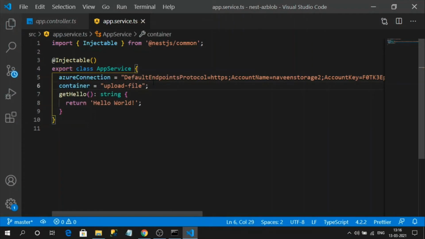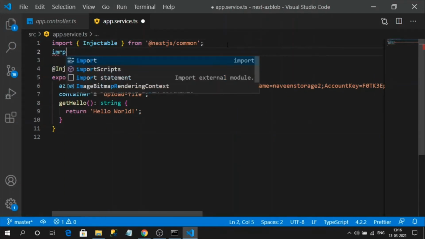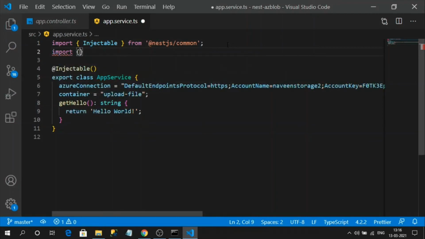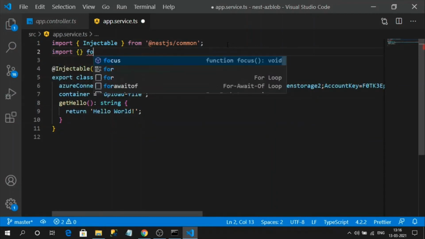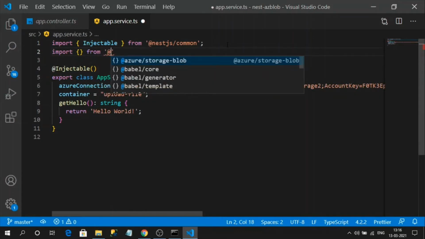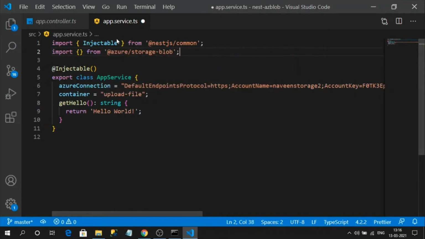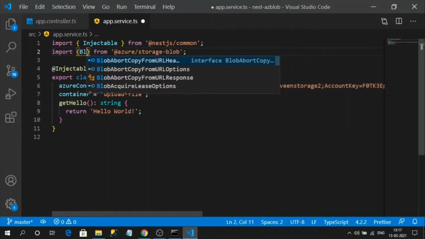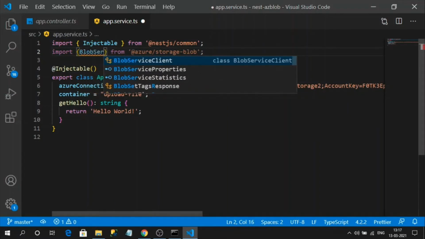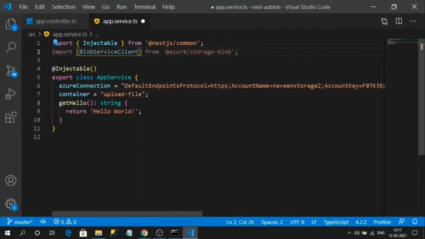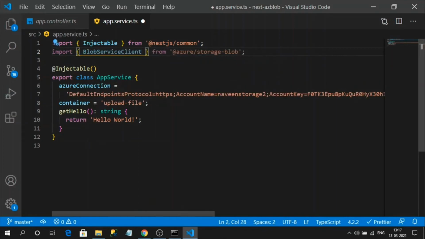And now the main thing: we need to have one instance from the library that I have installed, which is BlobServiceClient. Let's import it from @azure/storage-blob. This BlobServiceClient instance needs to be imported.